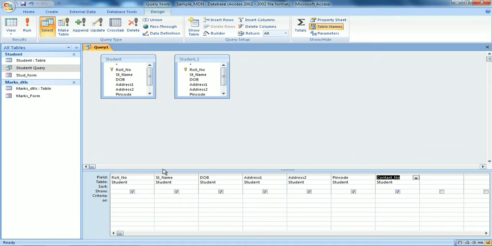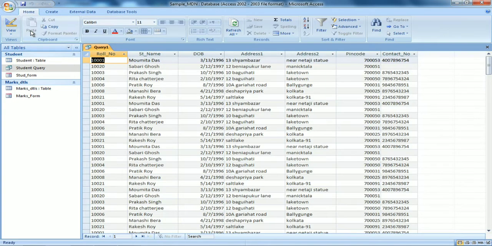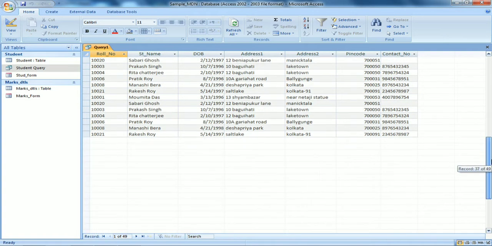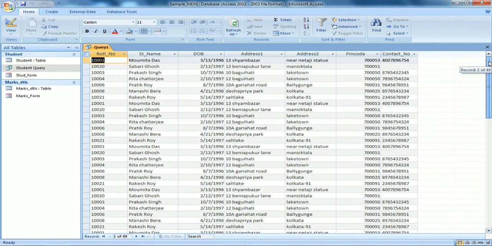I will click on the run tab. Oh my goodness, all twice has come. Why? Because I have clicked so many times. Now it has added those records. Let me delete this and show it to you fresh.